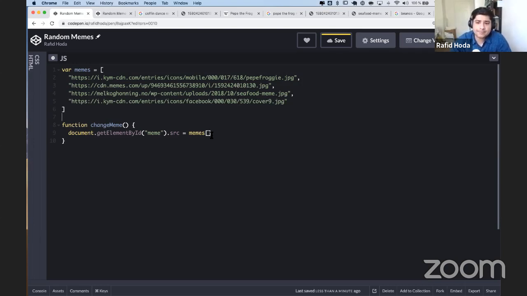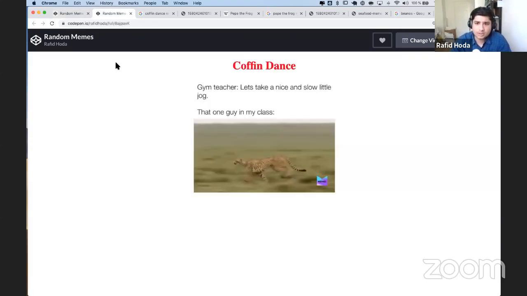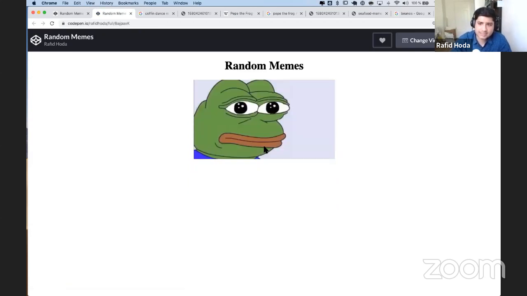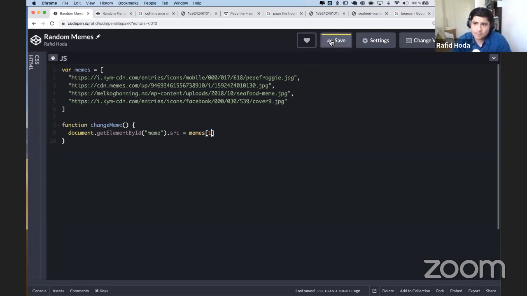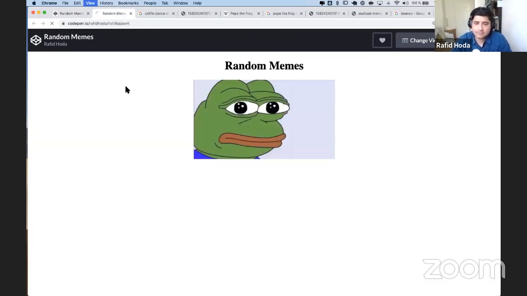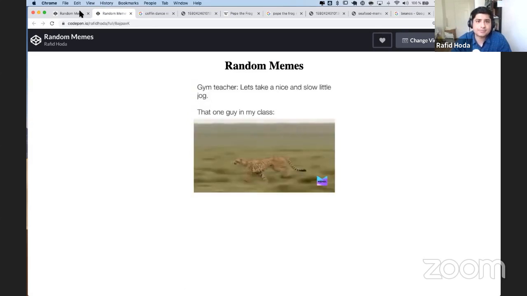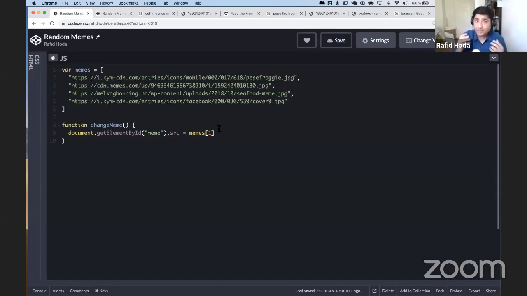So let me try to test this out with a couple of different memes. So the first one is Pepe Froggy. So let's put in 0 there, save that. Go in here, refresh. Always start with this one, press, and then I get Pepe the Frog. It worked. Try one more. Save. Refresh, press, and it works. Awesome. Now I'm very, very close to the end goal here.